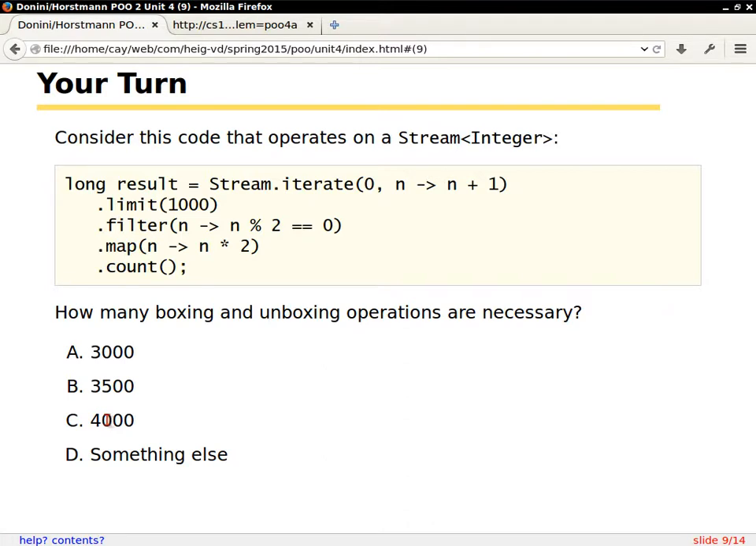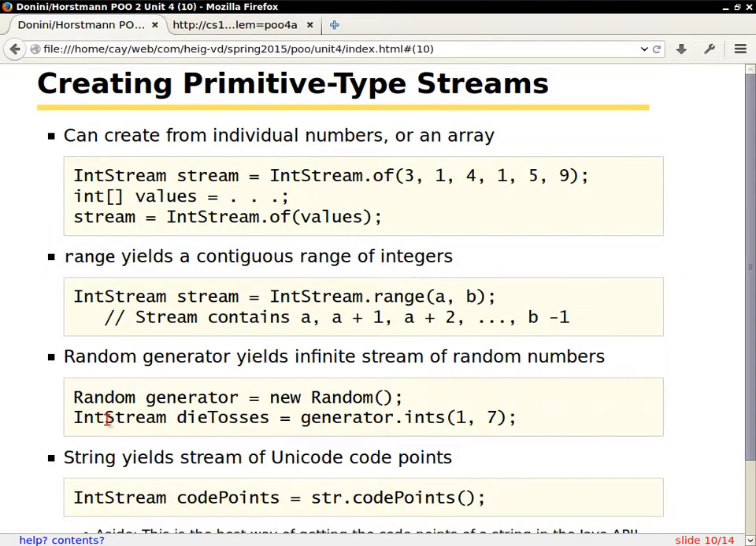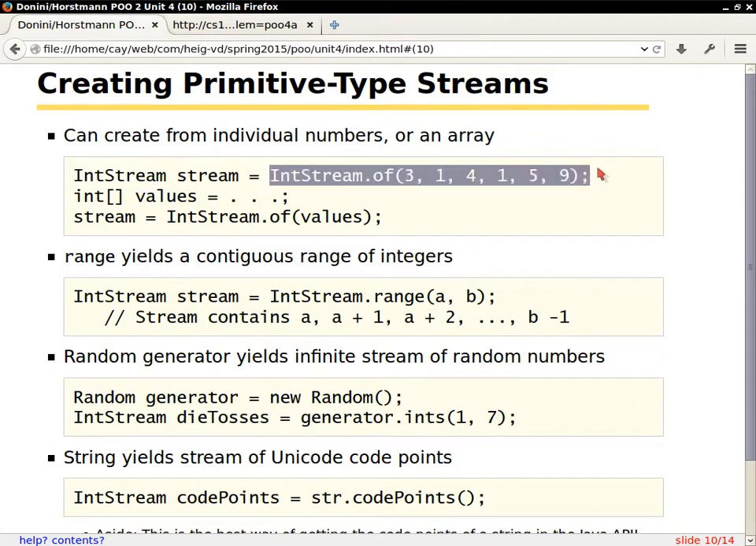All right, so the whole point of this is that with innocent looking code like that, there is a large amount of boxing and unboxing going on. And so that's the motivation to deal with primitive type streams. So now we have to learn a little bit about them, how to make them, what one can do with them.